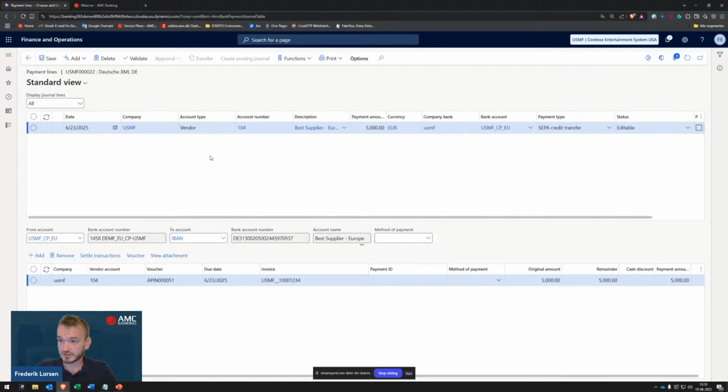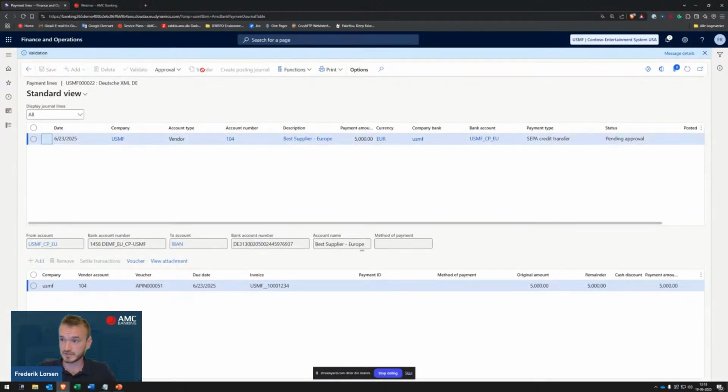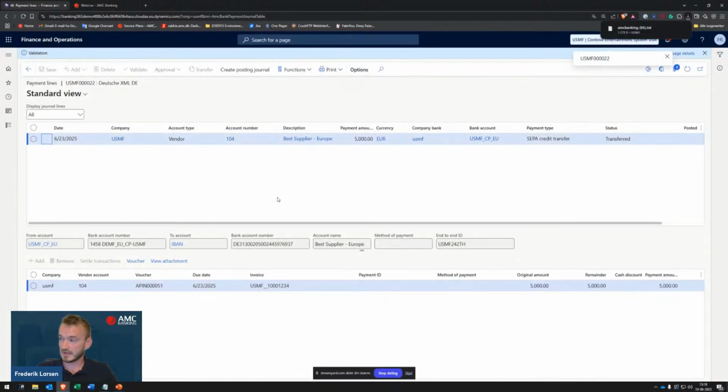And of course, just like any other payment I would make, great, I validate it, I approve it. Let's get this sent through. Easy as that. I have now created a payment file and sent a payment through as a local SEPA credit transfer from my US company using the actual cash pool from my German company.